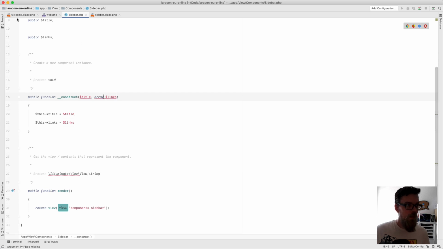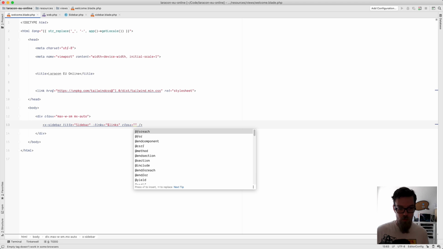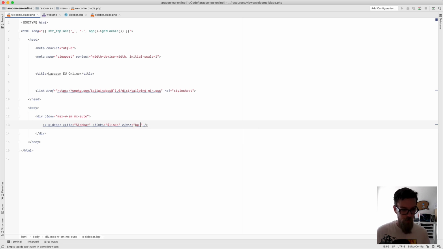All right. So speaking of components and attributes, what I would like to do is add some generic HTML-like attributes to my sidebar. So for example, as I'm using Tailwind, I want to style this sidebar. So I want to be able to just say class, and then give it, for example, a background, let's say bg-gray-100, and text-gray-900, like this. And then I want this to be available inside of my component file.